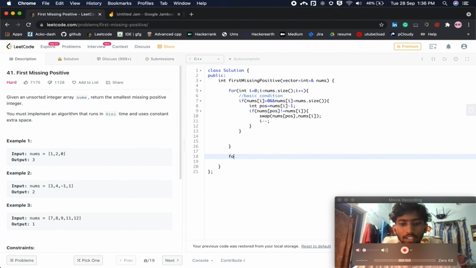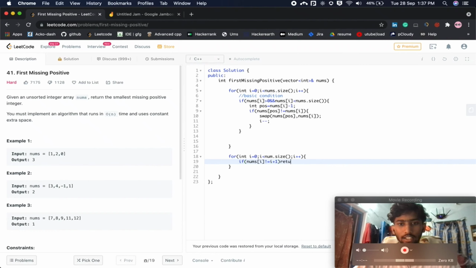Now we have to check the complete array for the smallest missing positive integer here. And if nums of i doesn't match its right index, we have to return i plus 1 here, else we have to return the size. So this is the basic condition for only positive integers.